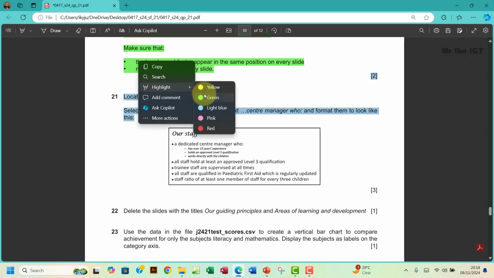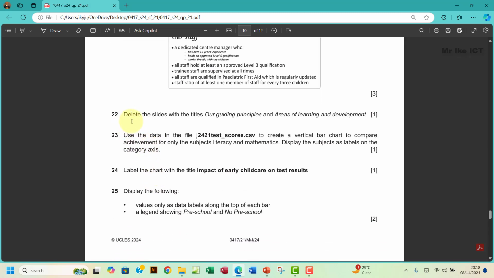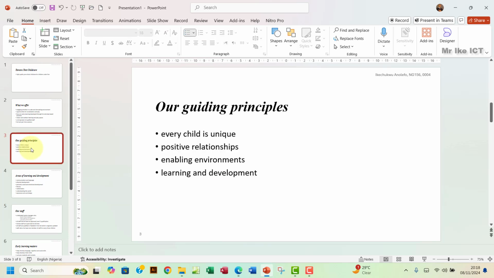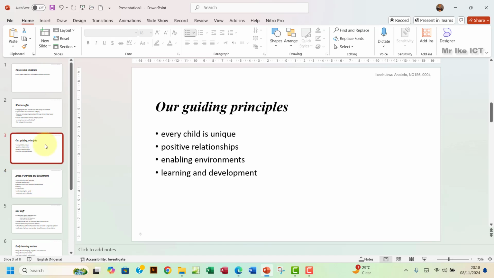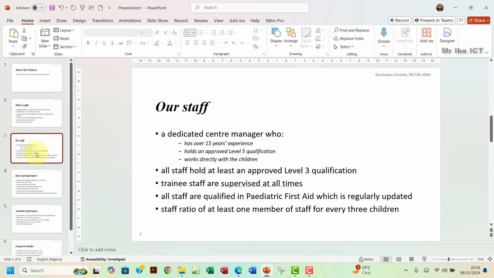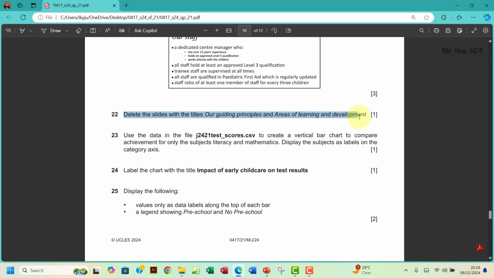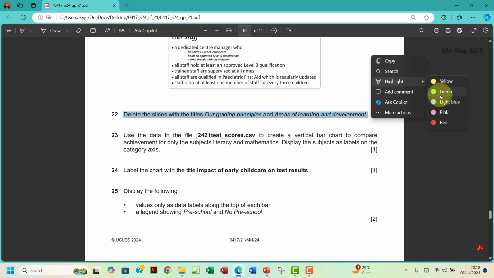Did I miss anything? I don't think so. So number 22, delete the slides with the titles "Our Guiding Principles" and "Areas of Learning and Development." Let me locate them. These are our guiding principles, and these are our areas of learning and development. So I'm going to click on one slide here, hold down my control key and click on the other one, and then press delete, and that will get rid of them. So that's number 22, 1 mark.